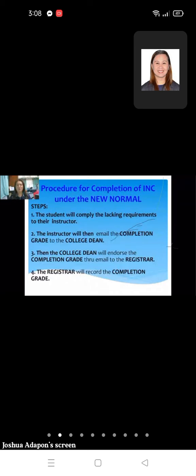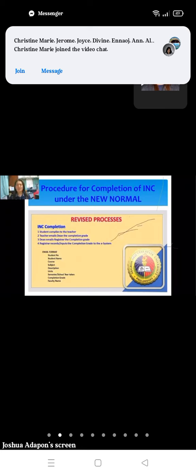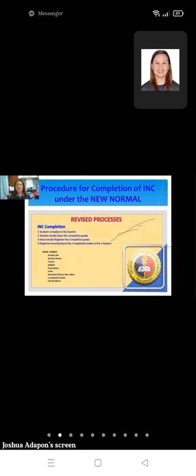The procedure for completion of INC under the new normal. So the following are the steps. Number 1, the student will comply the lacking requirements to their instructor. Then the instructor will email the completion grade to the college dean. Then the college dean will endorse the completion grade through email to the registrar. The registrar will record the completion grade. So the email format: student number, student name, course, subject, description, units, semester, school year taken, completion grades, and the faculty name.